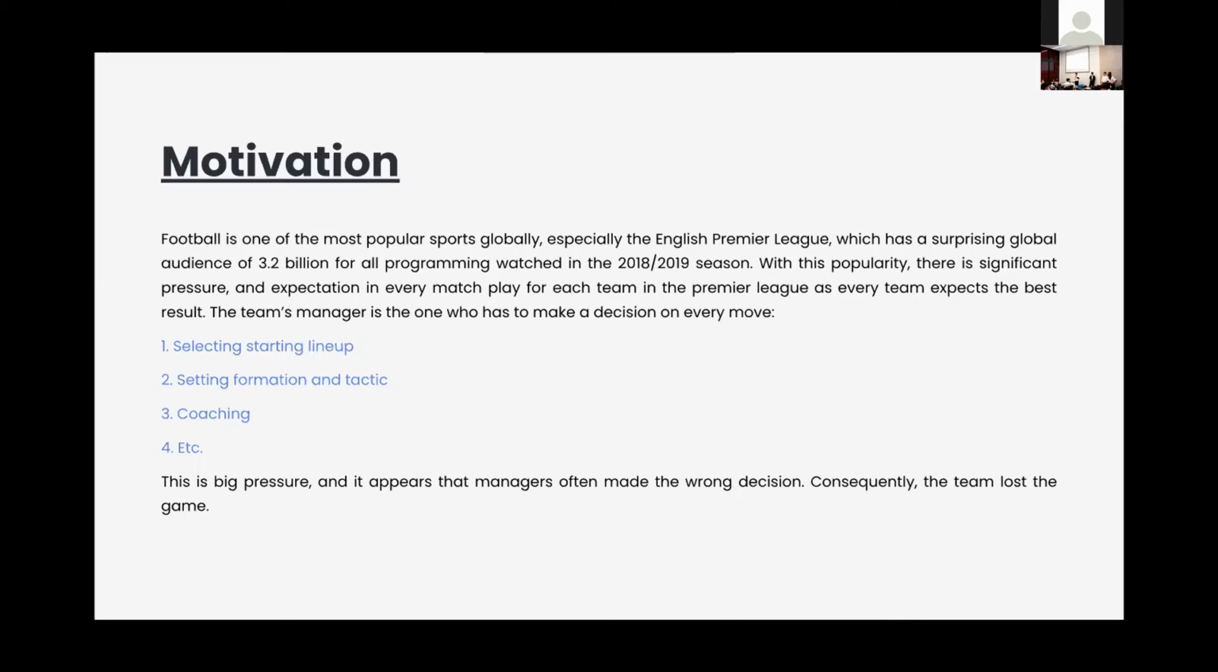Especially the English Premier League, where the statistic for the years 2018 and 2019 shows that the audience worldwide is around 3.2 billion. So with this popularity, there is significant pressure and expectations for each team in the Premier League, especially on the managers, who are expected to deliver the best results.